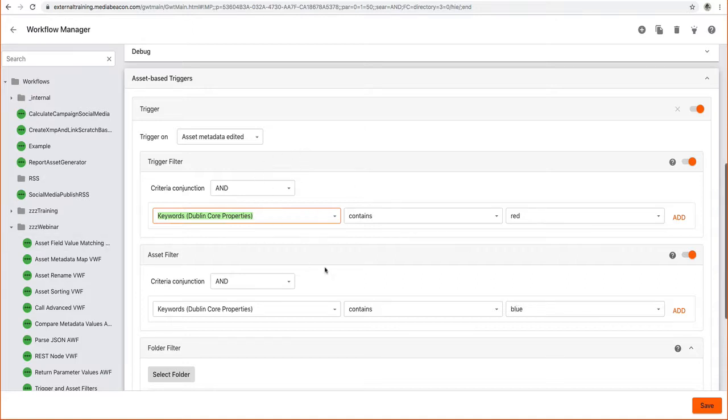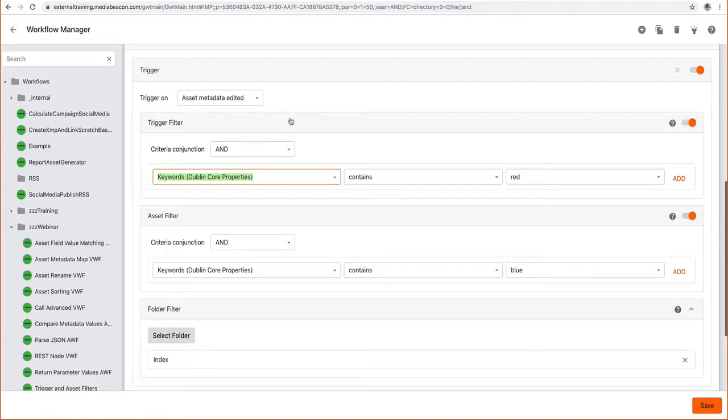The other thing that some people can be confused about is that when I have one trigger here, and I turn both trigger and asset filter on, it's as though these two criteria are considered as an AND operation.